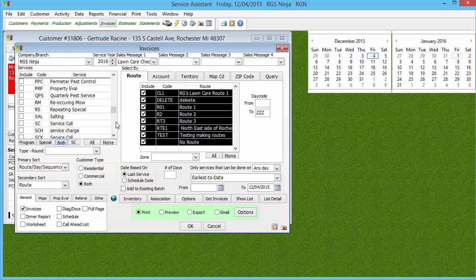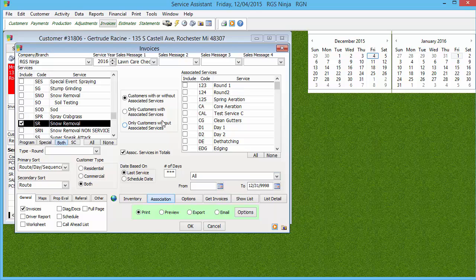Now, like I said, if you absolutely positively know you're going to be doing both at the same time, then you can do it as an associated service. You can do snow removal here, hit association, select your salt there. But if it's one of those things where you could possibly put some salt down or not, then we can just build it off the snow removal. And like I said, I'll show you how to take care of it as far as posting production. Now, once we pull our snow removal, we're going to hit get invoices.